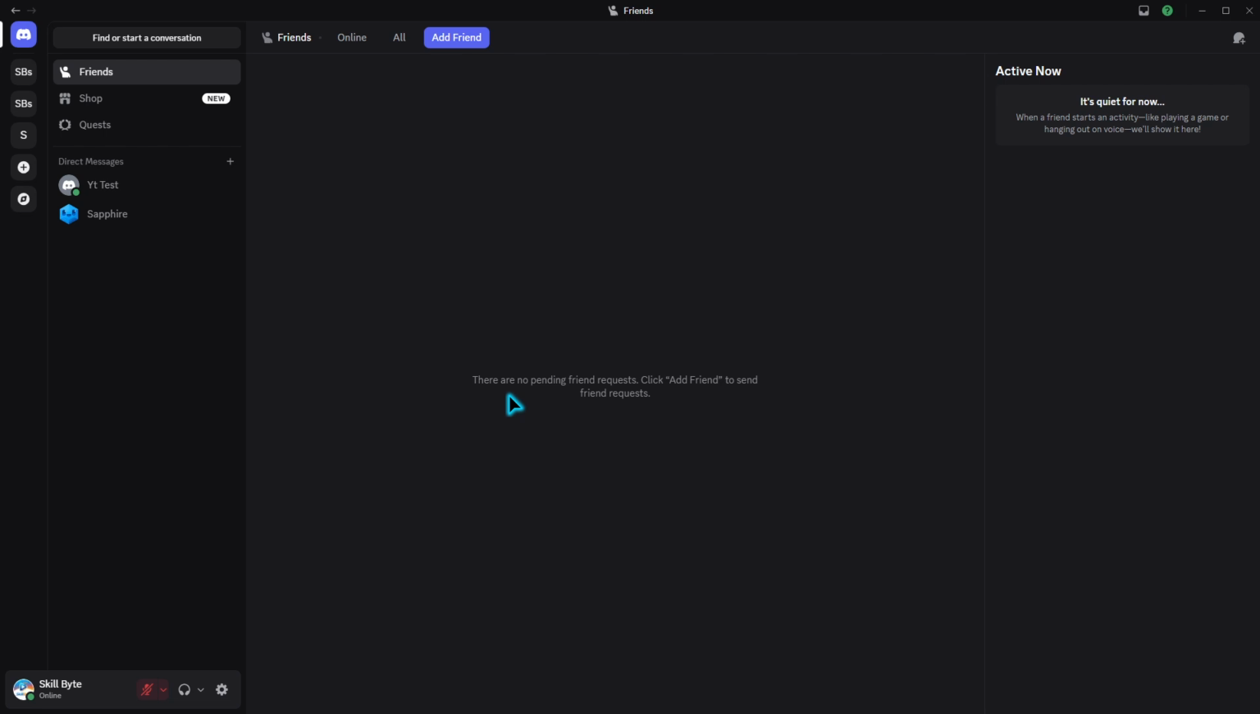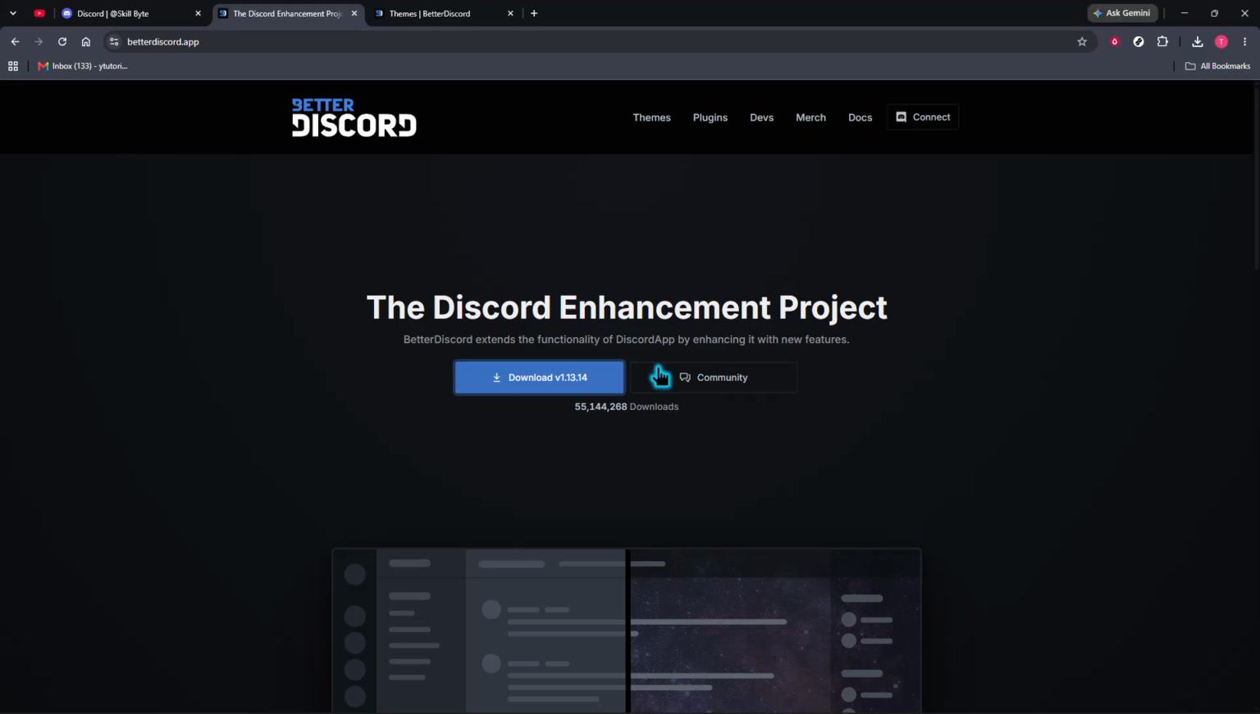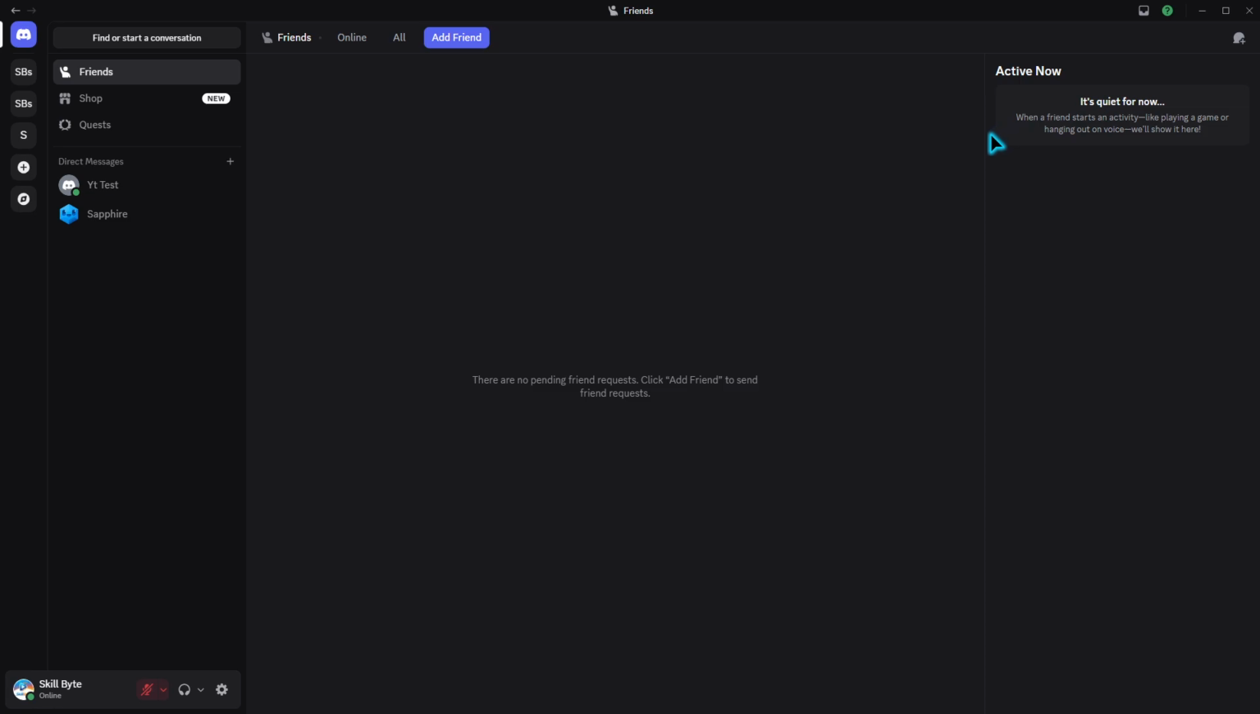The first thing you'll need to do is download and install either Vencord or Better Discord. These are client modification tools that add extra customization options to the standard Discord desktop app. During installation, follow the prompts carefully so the mod is injected into your normal Discord desktop client. Make sure you are applying it to the desktop version of Discord, since this won't work the same way in a browser.